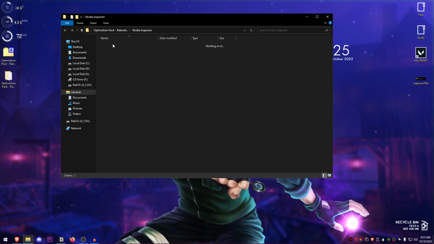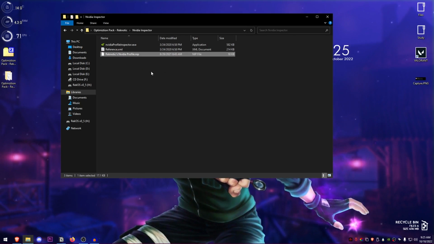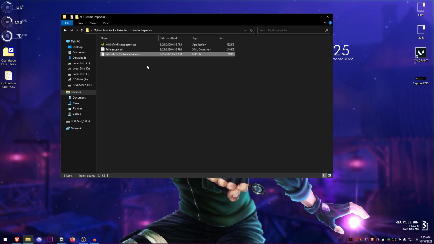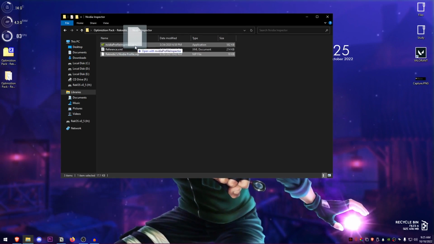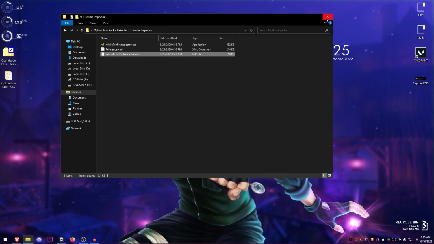So once you're done with that, open up the Nvidia inspector, and inside of here you will find the Nvidia profile inspector as well as my own custom profile, which contains all of the hidden and secret settings for Nvidia as well that you cannot change through the Nvidia control panel. So all you need to do is just go ahead and drag it onto the Nvidia profile inspector, hit OK, and then close out of this.